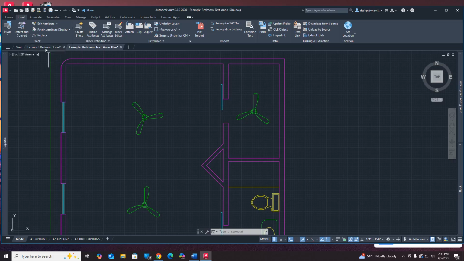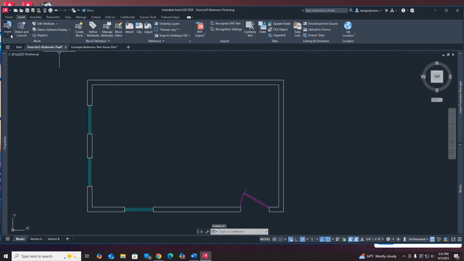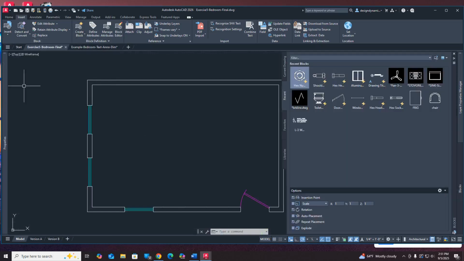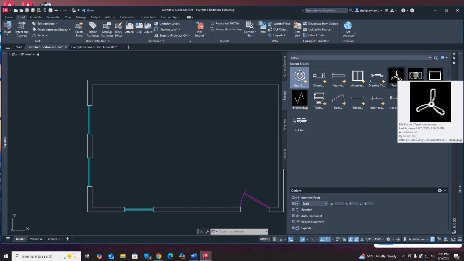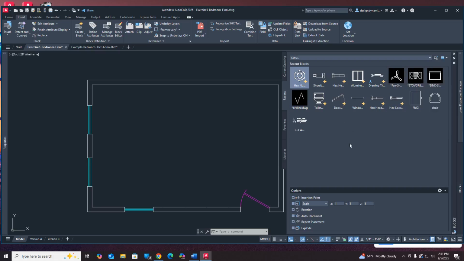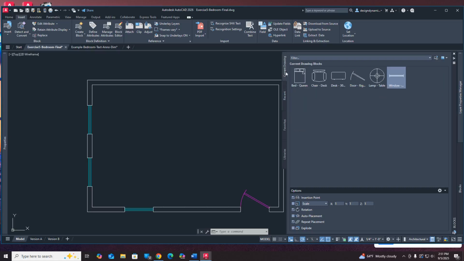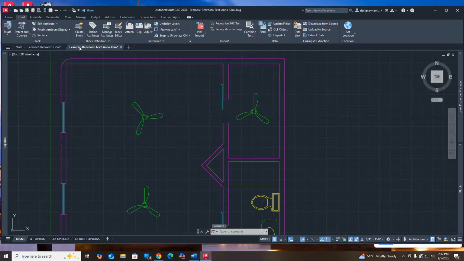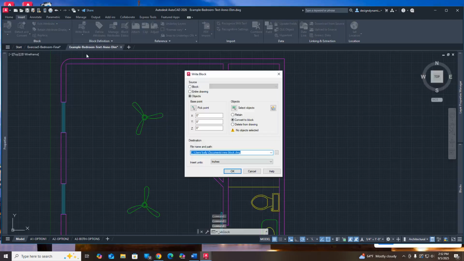So if I actually went to this drawing and said insert, notice it's not even there. If I go to recent blocks, it's not even there. Now it is showing it here, but it's saying, oh, well, it's in another drawing. It's actually in your system, but within this current drawing, it's not there. So I want to write it so that it is in my actual drawing file. So I'm going to go back to here. I'm going to say I want to write block it.